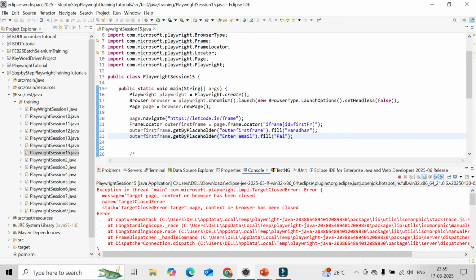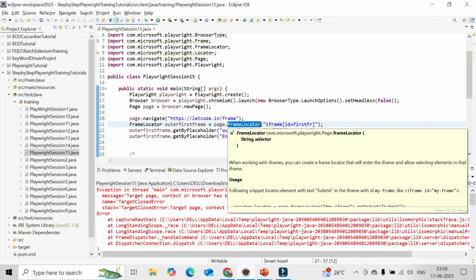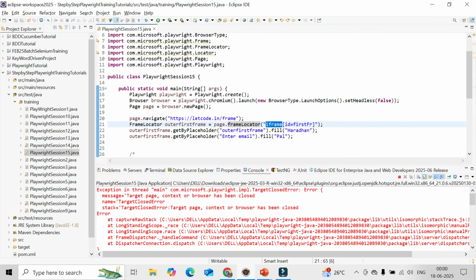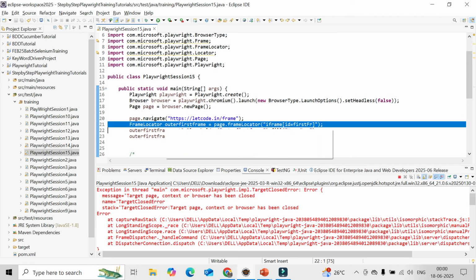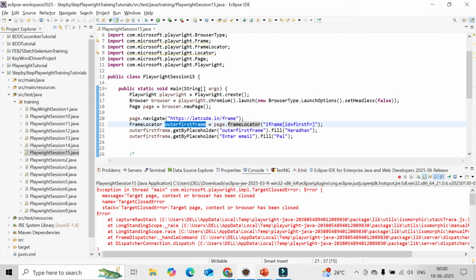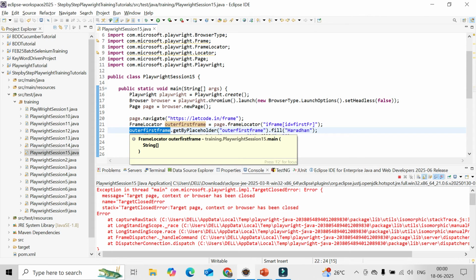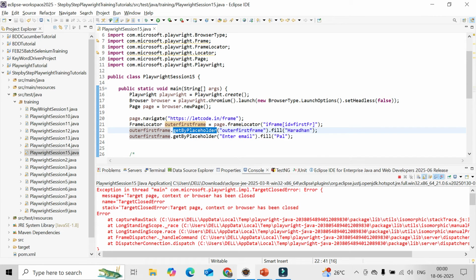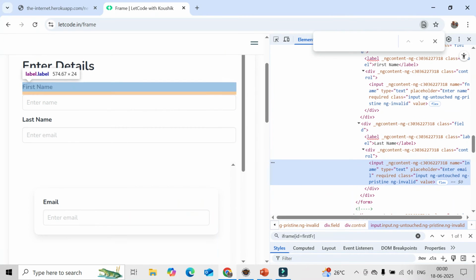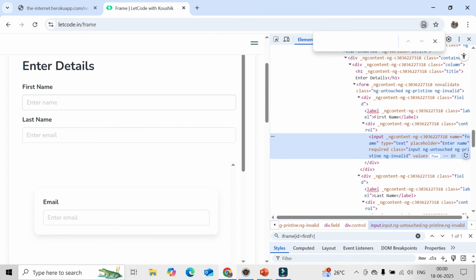So what we'll do here is first use page dot frame locator, and give the tag name and id equal to first within the double quotes. So we are creating a frame locator and giving it a variable name called outer first name. Now we go to outer first name dot get by placeholder. Sorry, the placeholder name is not this one. That's the problem.